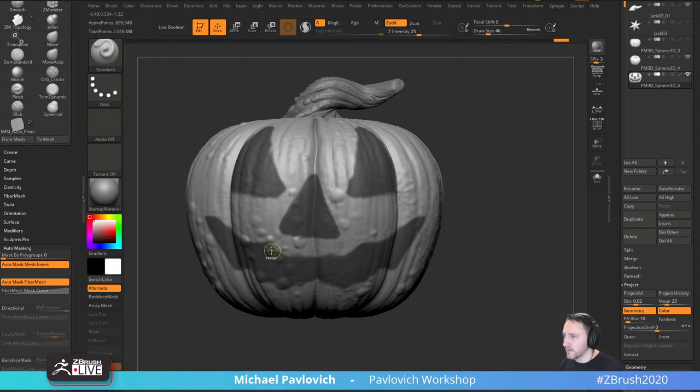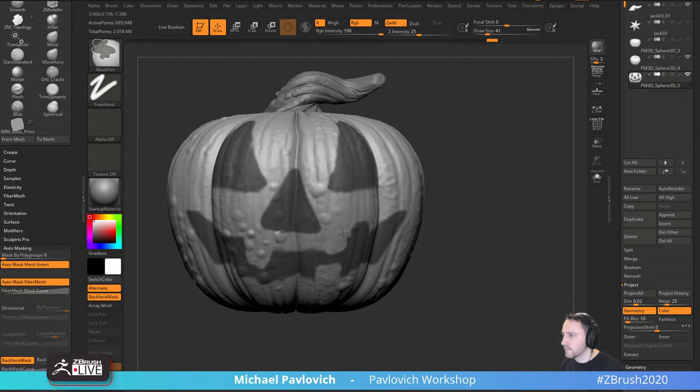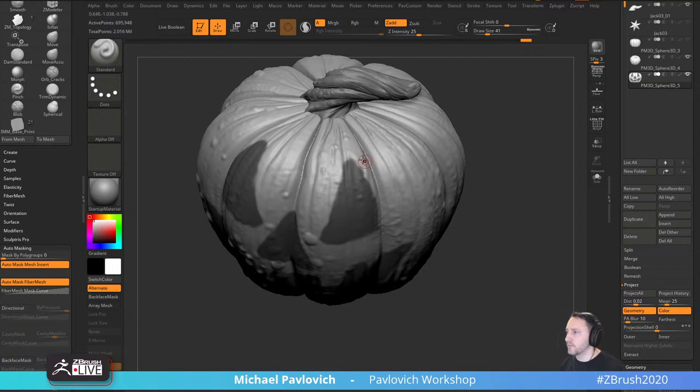Tooth here and a tooth here. So we can use this as Boolean geometry, like I said before. So we're going to Control. Well, let's do this. A couple different ways you can do this.